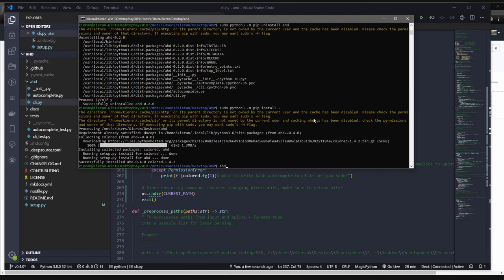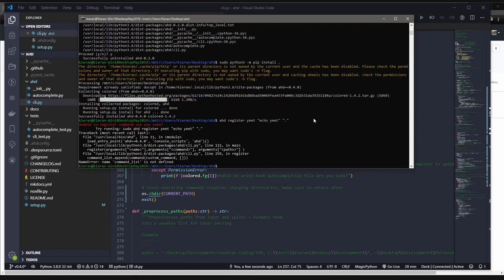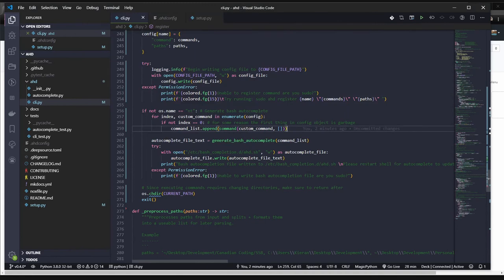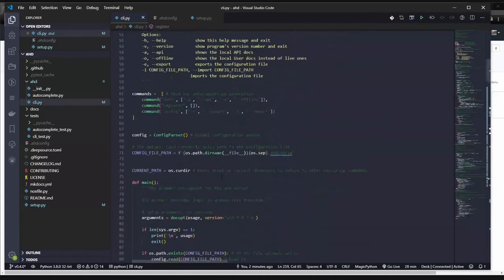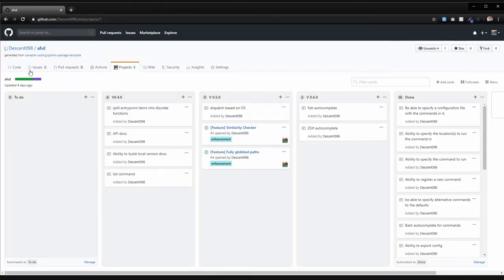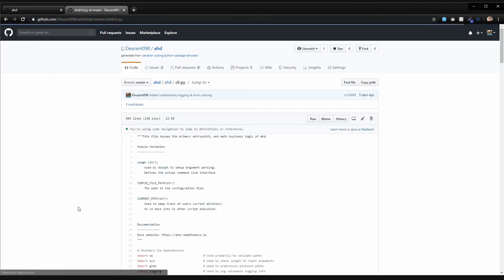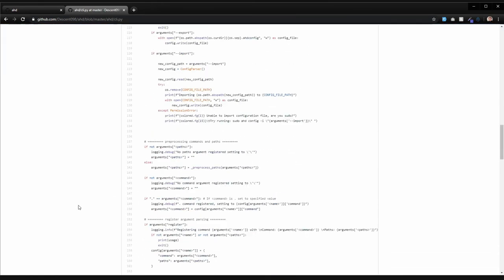So I want to do AHD register yeet, echo yeet in the current directory. This should throw an error. Yeah, okay, this is what I thought. So what the hell was happening before? Of course, now I deleted it. Hold on. Let me quickly open up the existing code. What was currently happening when you were registering?